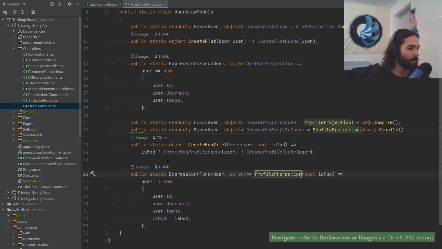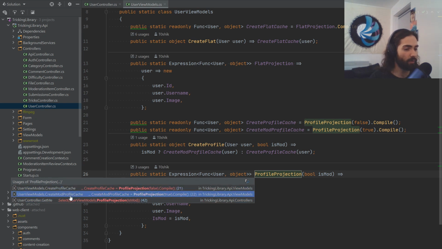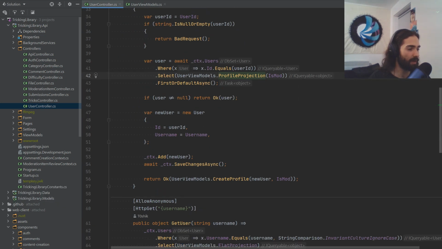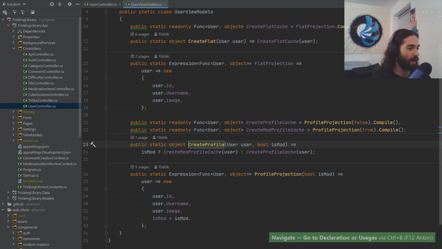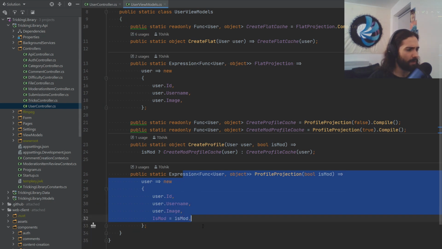So for the profile projection, the only times that this is getting used is in our profile cache and create mod profile cache. I don't think those two otherwise are getting used, and the get me method. So at the end we create profile where, okay, so it gets used in this scope, so that's fine. The main thing is it only is retrieved when the user is getting information about them. So let's go ahead and fix this up a little bit.